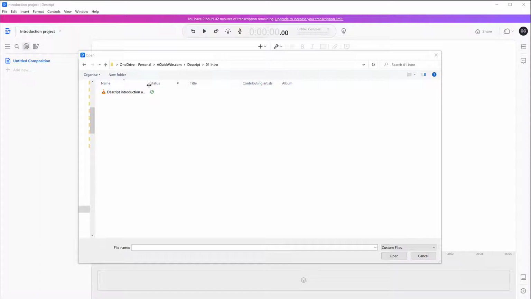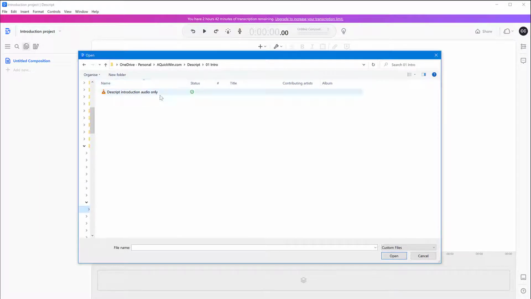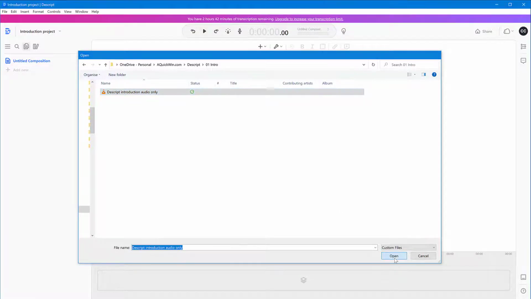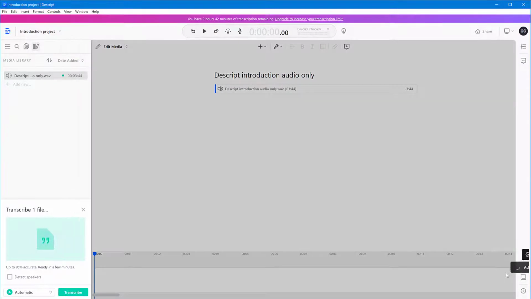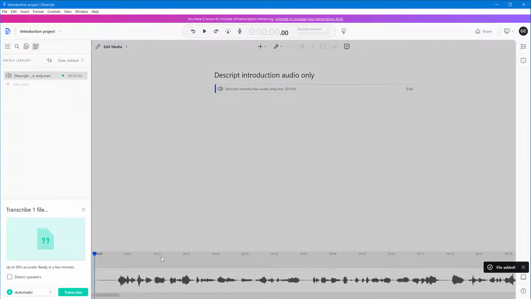This is the recording that I've done of the introduction. So I'm going to select this audio file. It is a WAV file, WAV format. Open it. And it is now adding it to my project. And you can see the waveform down here, file added, and then it's not actually doing the transcription right now. It just tells me the file name is here. This is the format. This is the duration. And on the left here, it says transcribe one file.